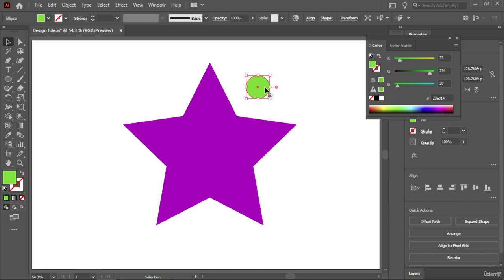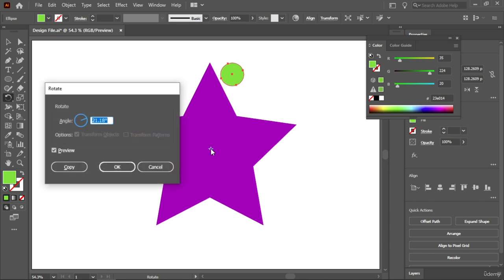Okay, so I want the circle to be exactly on these sides. Again, one way is that I can do this and this and this, but obviously this is going to take a lot of time and it is not very efficient either. I will press Ctrl Z. So what I will do is simply click on the rotate tool, and in the middle I will press Alt or Option and click over here.